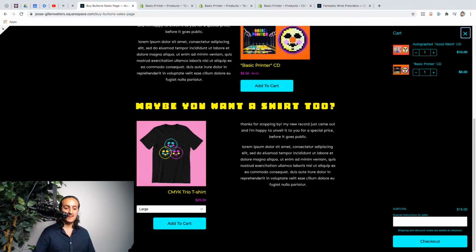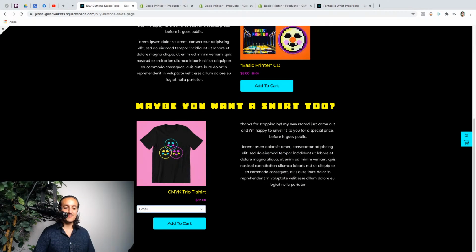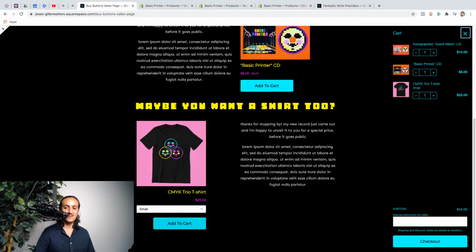Now let's assume I take everything into cart. Let's pick the small. I know that the small fits me. Add to cart. We can see that all in here, which is awesome. They can add notes on the order right there.